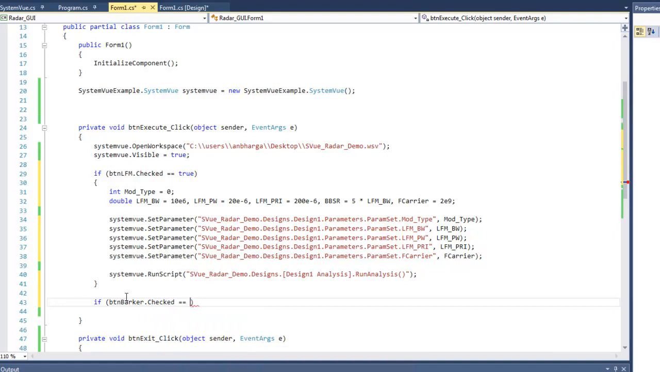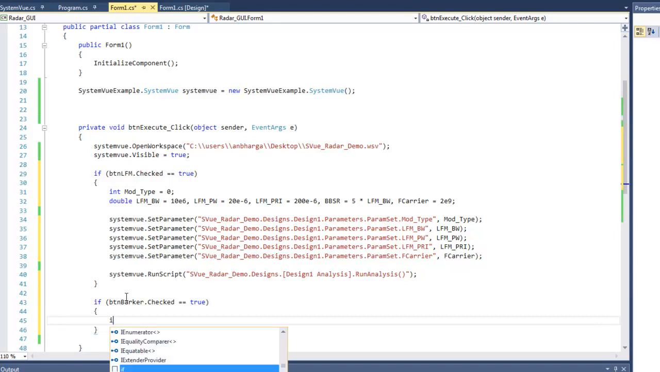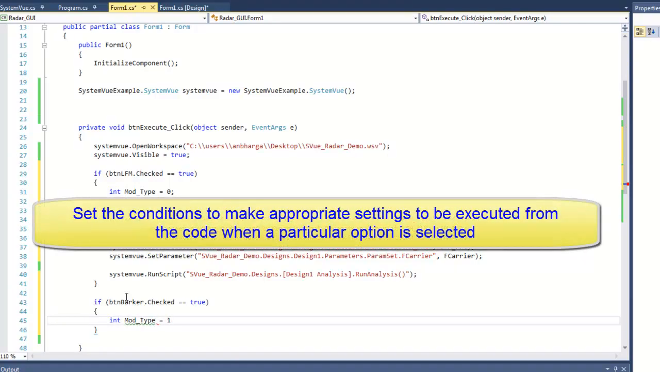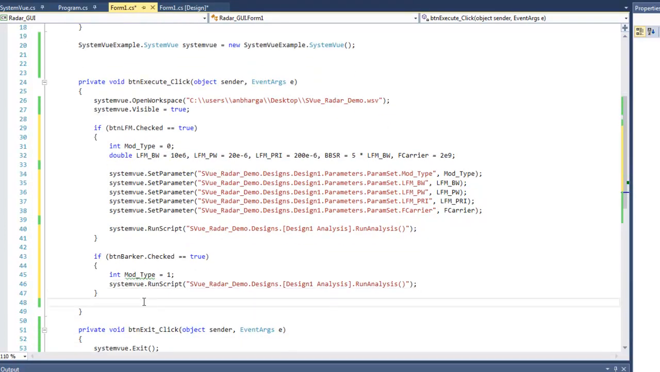We can also set another condition for Barker. So we say else if btn barker dot checked is true, and now we can type what we want to happen if somebody checks Barker. So we'll declare the variable mod type and we set the value to 1. Hopefully you remember mod type 1 is for Barker, and we can copy paste the run analysis command from our earlier code because ultimately we would like to run that.